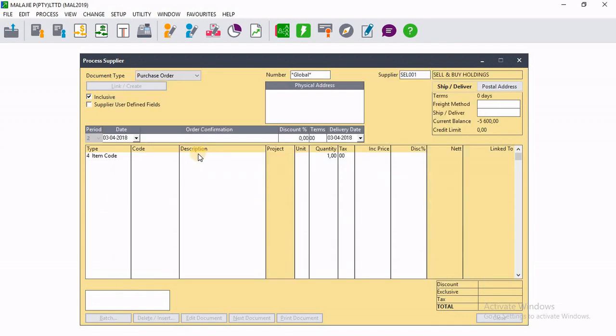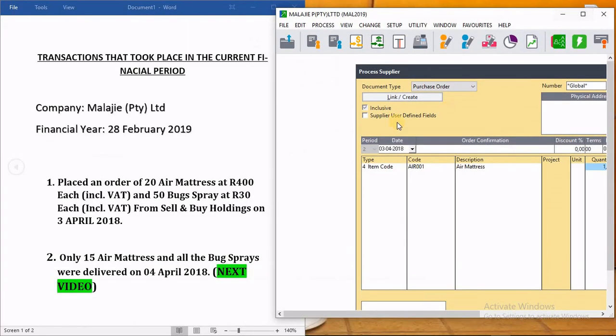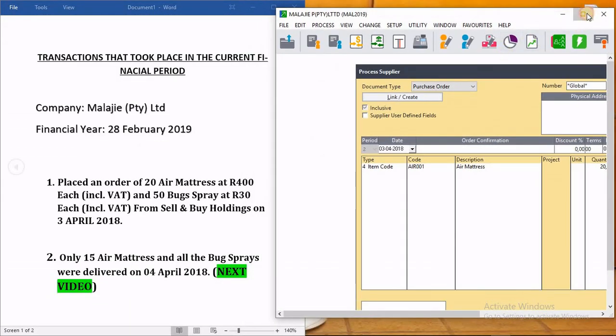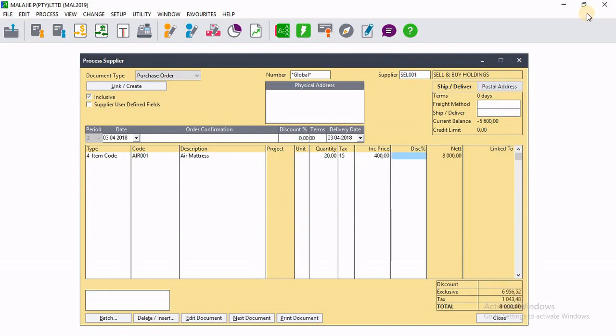On the code, we'll select air mattress. Quantity: that's how many air mattresses we order. We ordered 20 air mattresses at 400 rands each. Therefore, we'll put 20 as our quantity. Then on tax, we'll select standard rated, right? Then on inclusive price, that's where we put in 400 rands.